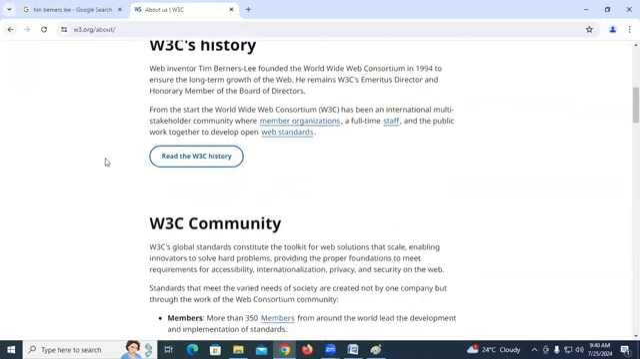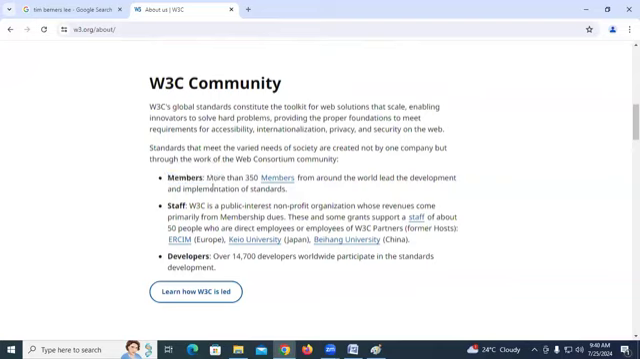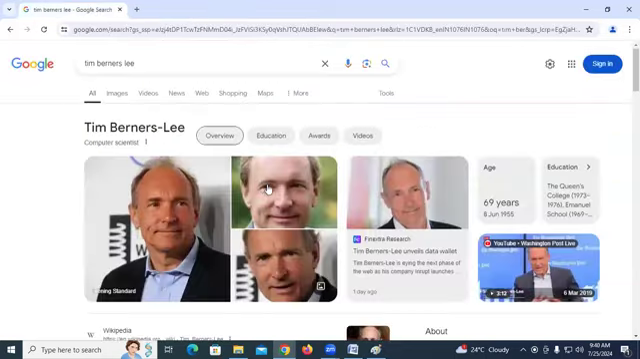Yes. In this, you have a lot of members in the W3C community. There will be members, there is a staff, and there are also developers. How many developers are working? Some 14,700. Some 350 members are there. These people will define what here? Standards. Standards are nothing but a set of rules and regulations.